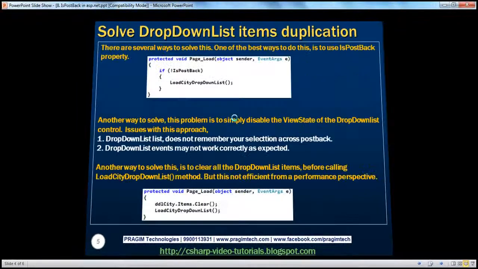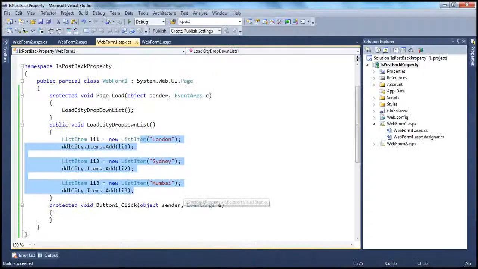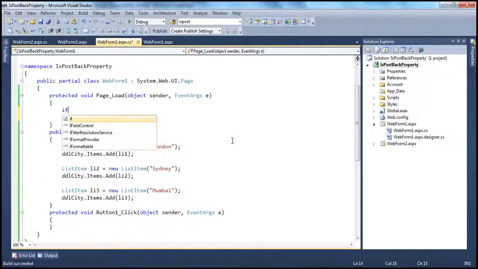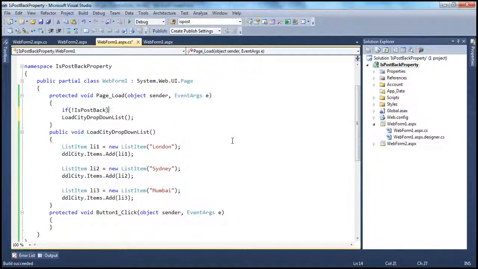And how to solve this? Actually, there are several ways to solve this, and one of the best ways to do this is to use the IsPostBack property as shown in the code here. So on the page load, call this method only if it is not a postback, meaning if it is the initial get request, only then load the city drop-down list. Call that method. So how do we solve it? Just say if not IsPostBack, and that should solve our problem.